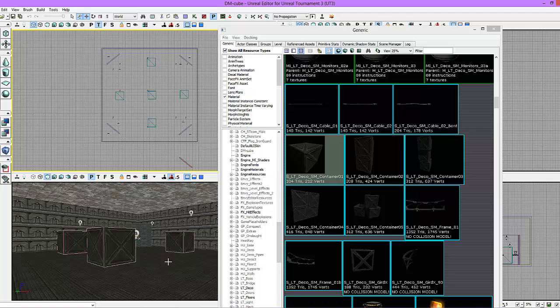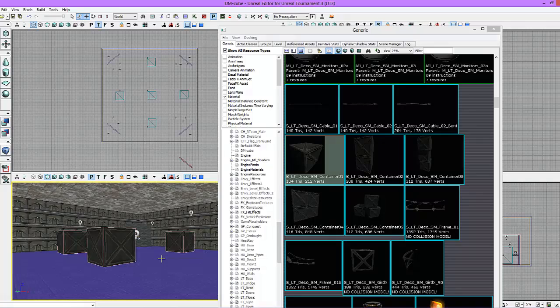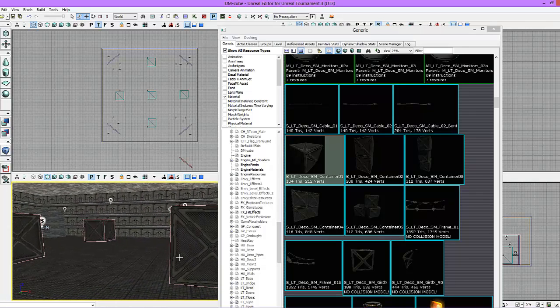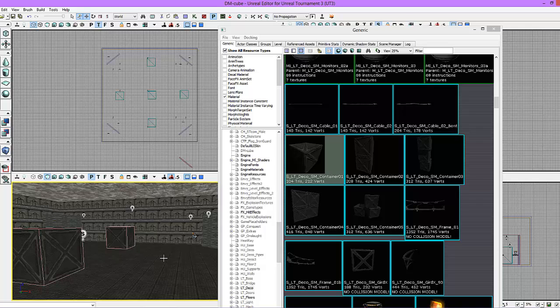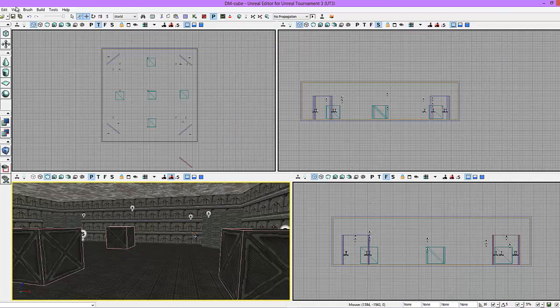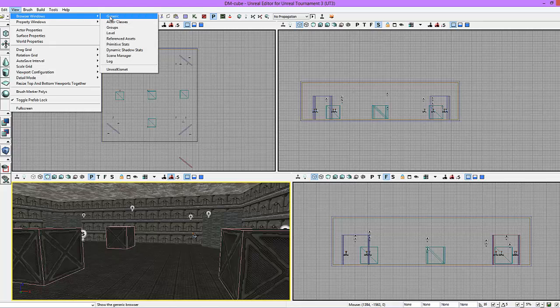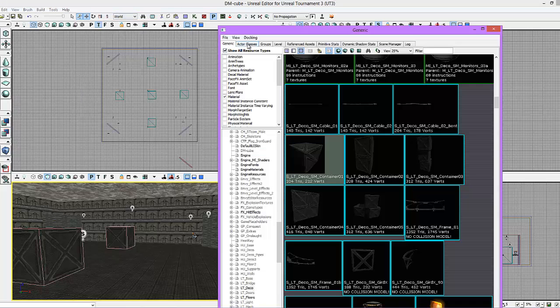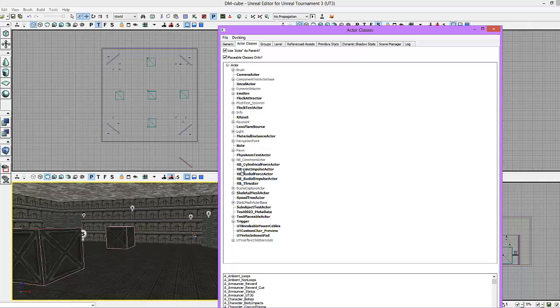Let's add some weapons. What we're gonna add is an actor class. An actor class is a behavior kind of element in Unreal Ed. It affects the gameplay in your level. So we're gonna add an actor class. Actor classes are in the generic browser. We're gonna access it again if you didn't pay attention. View, browser windows, generic, there, and actor classes.